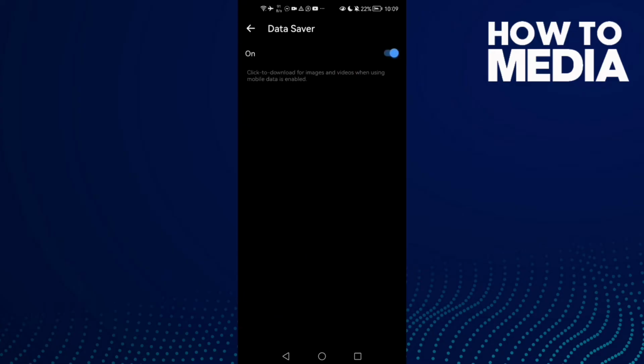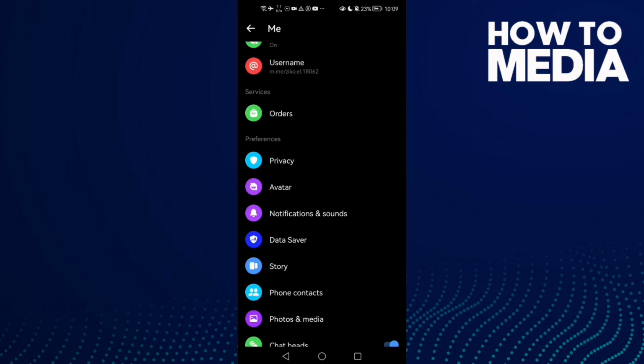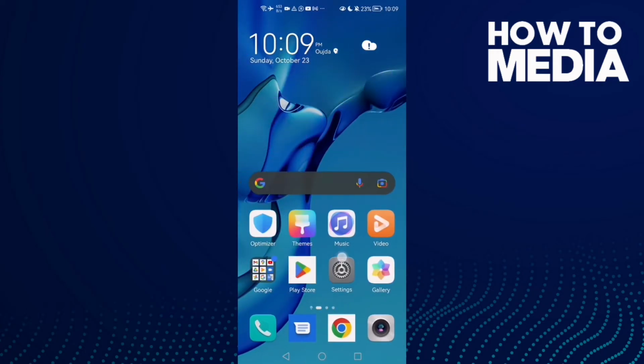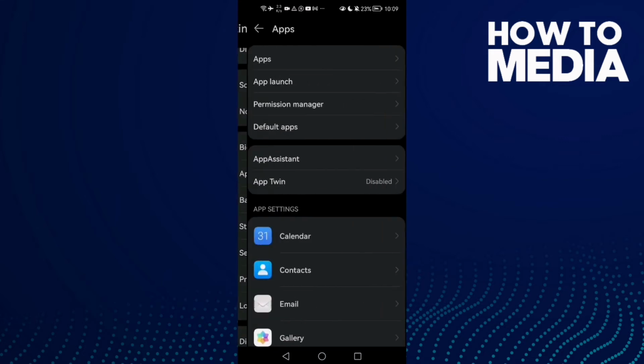Maybe we'll find it like that. Just disable it. And if that doesn't fix your problem, just go to settings and then apps and apps again.